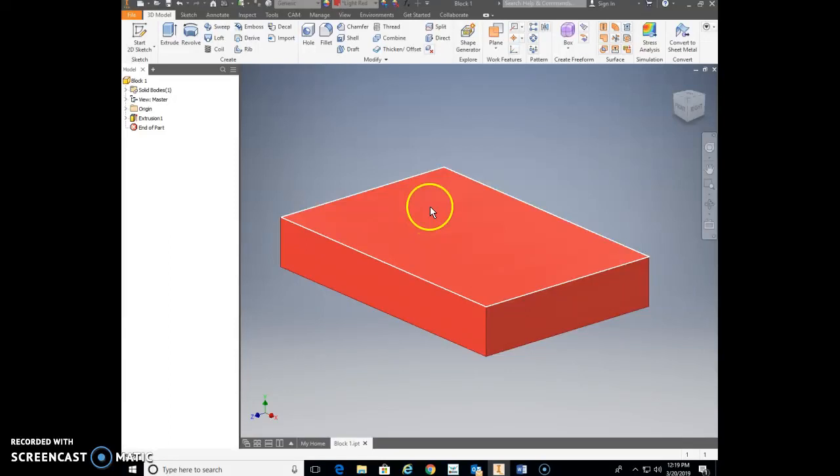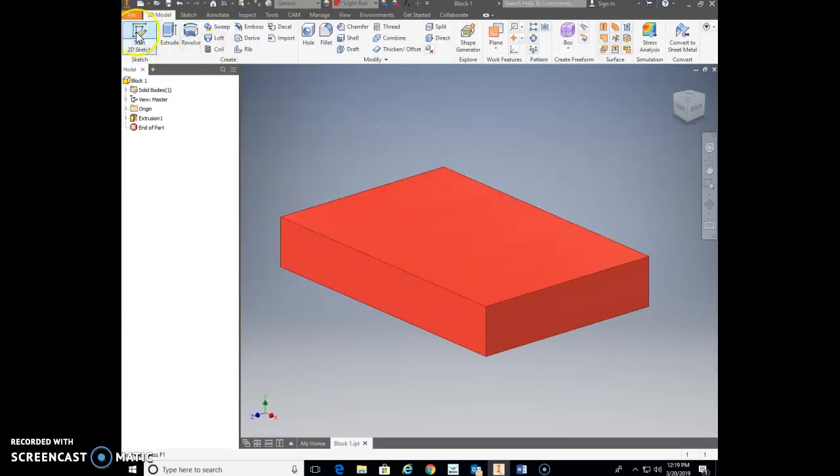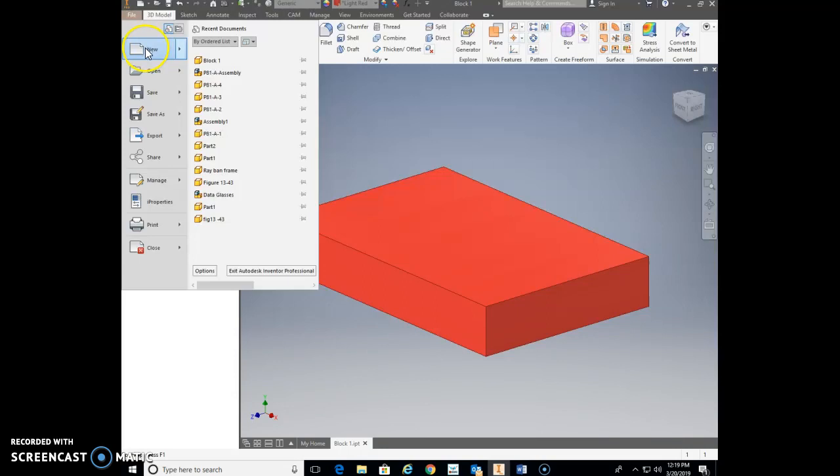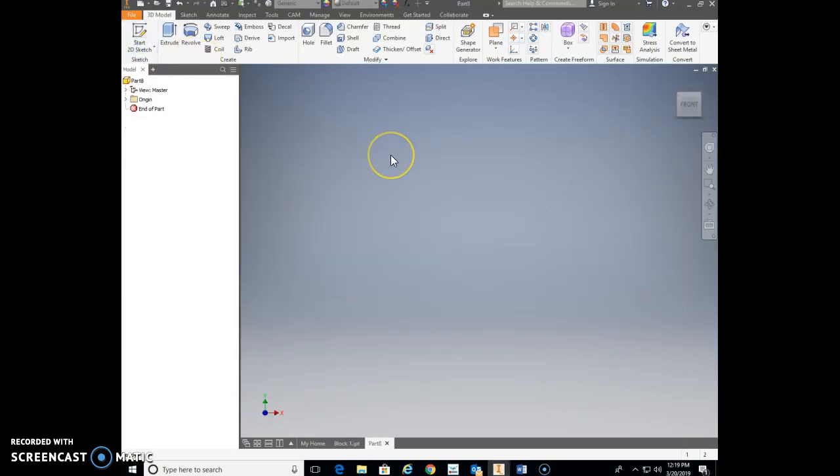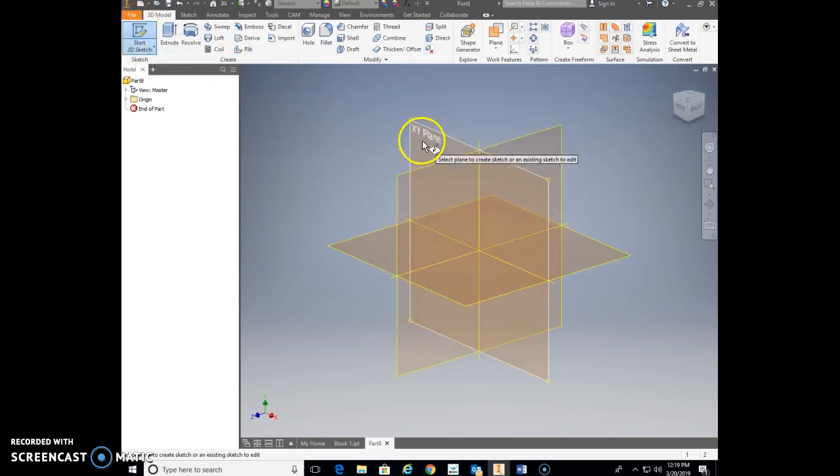Alright, so now we're going to make our next block of this. So we're going to go up to File, and New, and back to our standard IPT. And we're going to make block number 2 here. Block number 2, we're going to start on the front plane. So I'm going to go to Start New Sketch, and select my front plane.